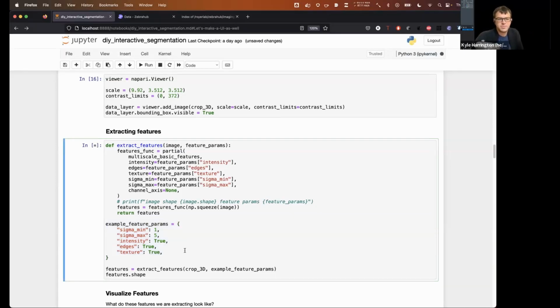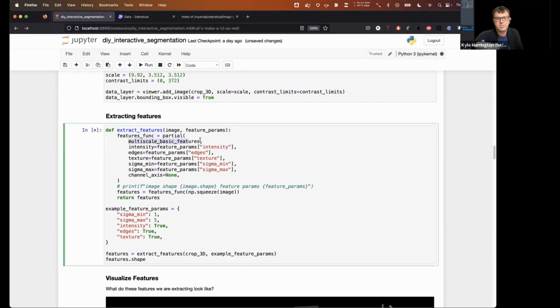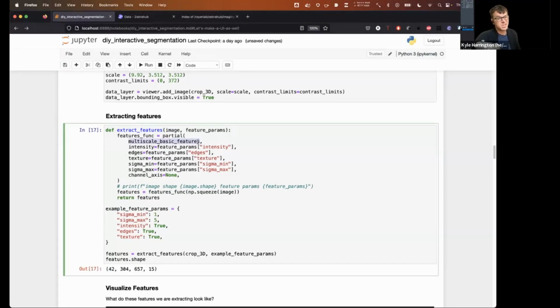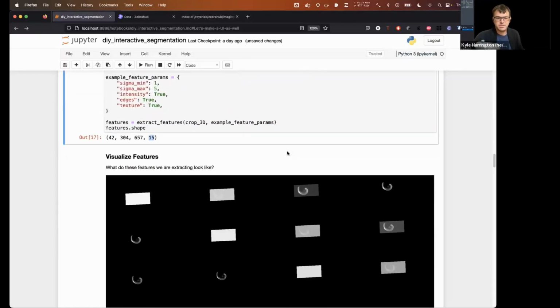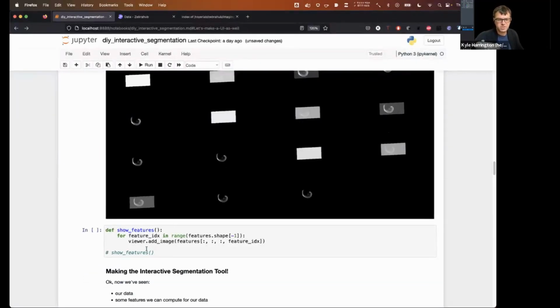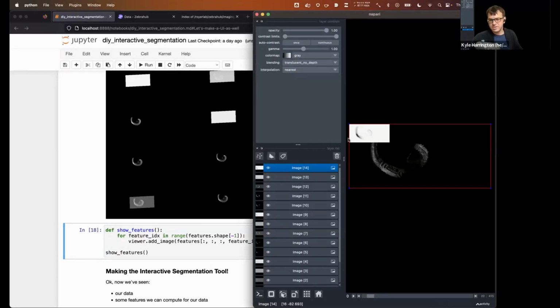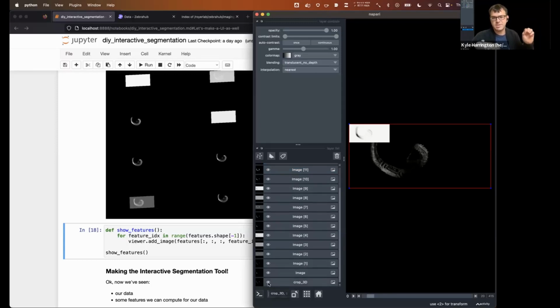This will take a hot minute to run. This function uses the multiscale basic features. This comes from scikit-image. We didn't do much on top of it. It is possible to add our own features on top of just the basic features. Okay, so we have our original image shape plus 15 feature channels. So we've computed those. I just did a screenshot before. I'll run this again so you can see. Let's check out what our features look like. Hop back to napari. They're scaled. We'll talk about that in a second. It's not that critical. It still is the same data size.